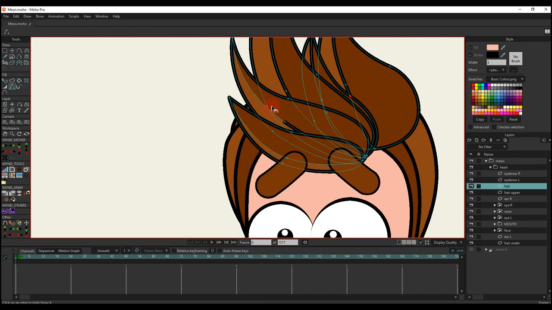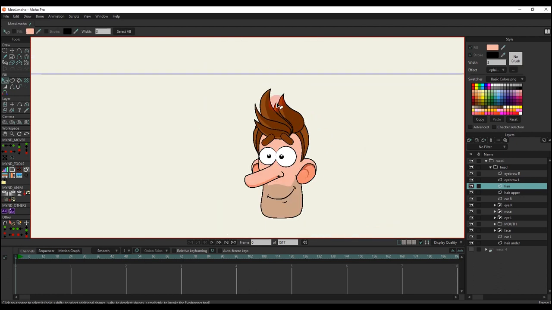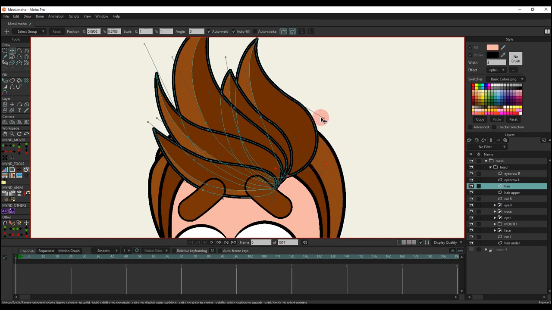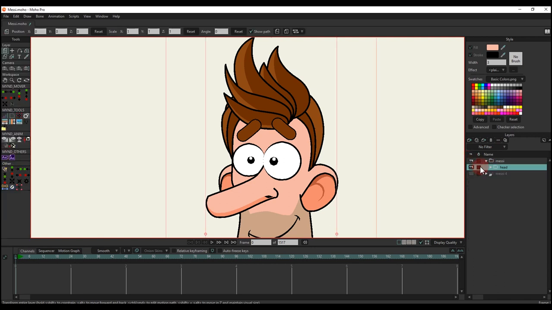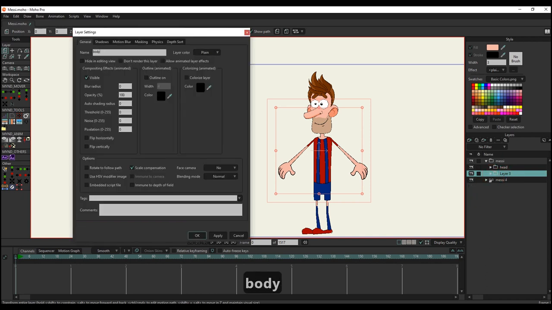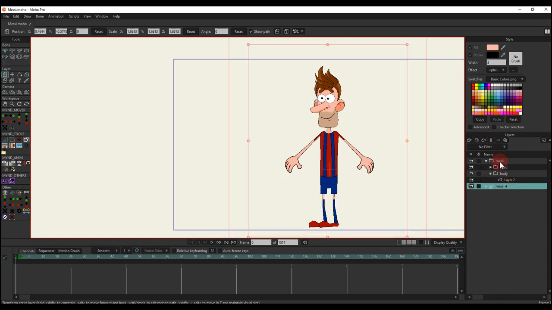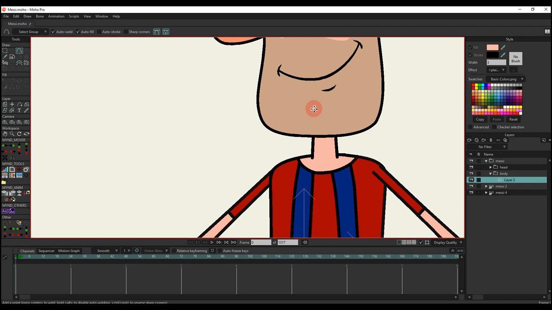Here we should remove the line. It will be more beautiful. The character's head is finished, then the character's body. I'll copy the characters so they can be seen more easily. First, draw the character's neck.